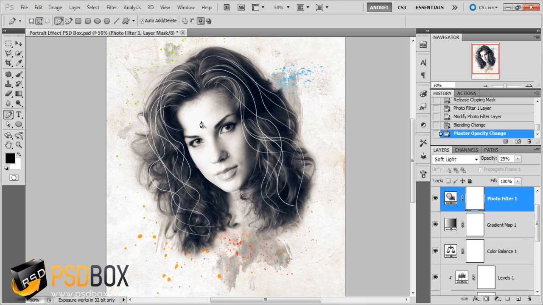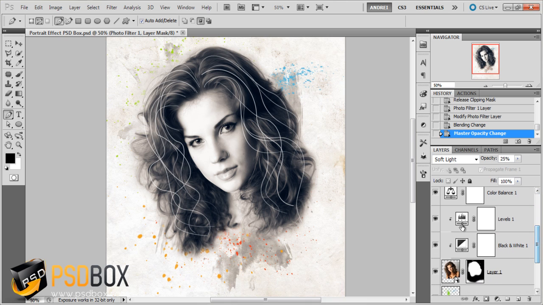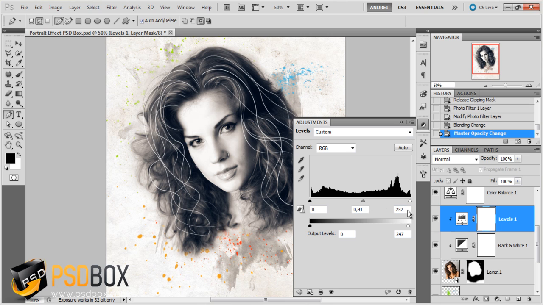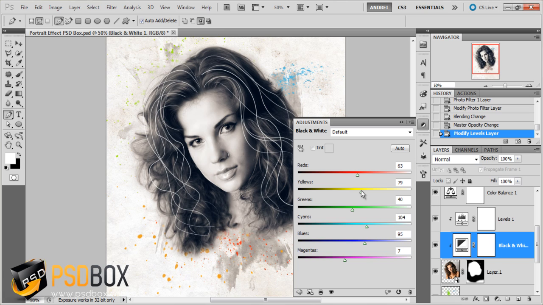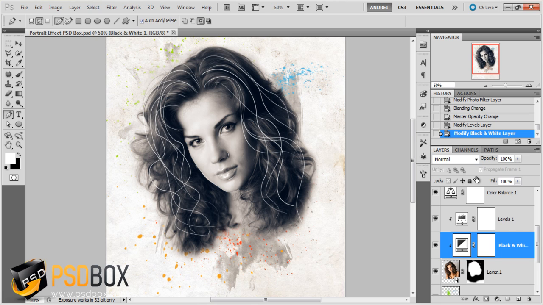I still don't like the highlights here, so I'll go back to the levels and see if I can. Actually, I have to go to the black and white and maybe decrease the highlights, make the yellows a bit darker, something like that.